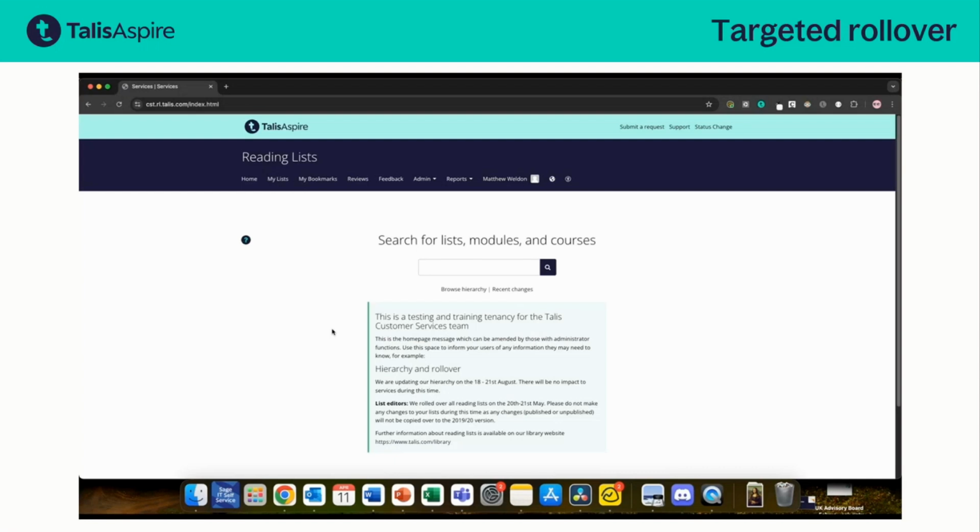And then it's very similar to what we've just seen for bulk rollover. We have the same sort of options available to us in a slightly different layout. Hit submit. And once again, you can see that we'll go from in progress to complete. And that'll tell us that those lists have been rolled over. That's the end of the video.